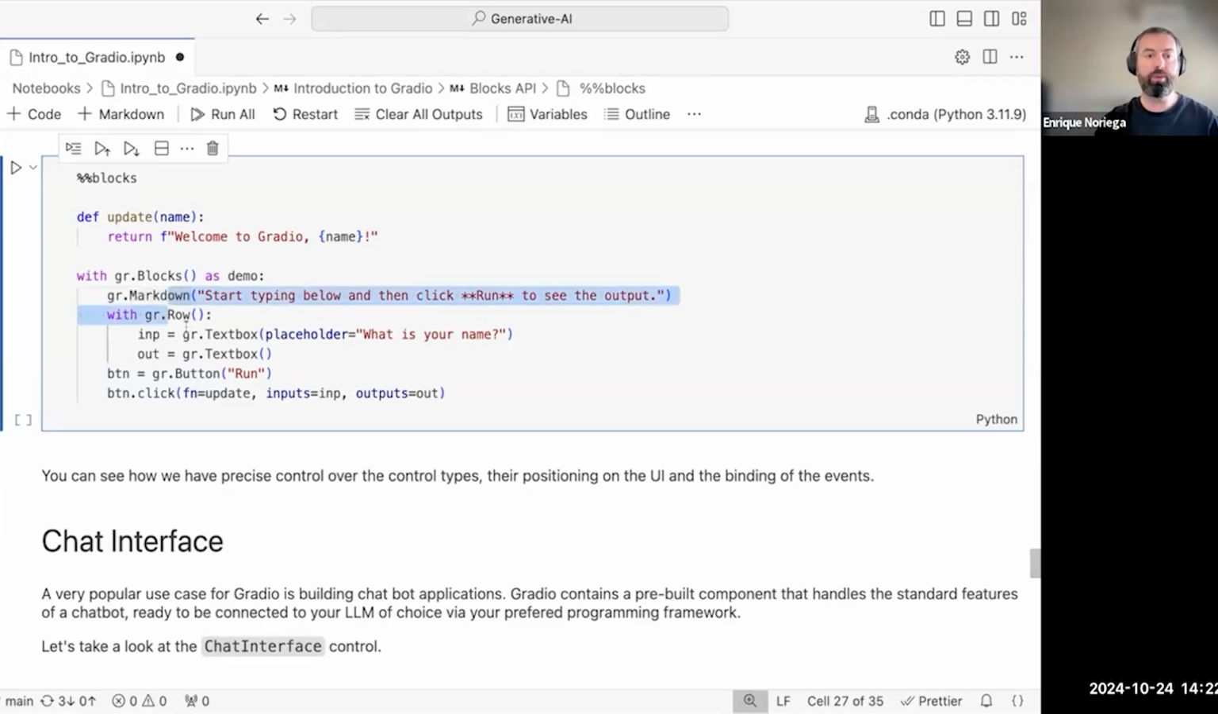So the first thing that we want to do is add some markdown title, and then we want to add a row such that we have elements beside each other, and then we specify what the inputs and the outputs are. So below the title, we have one row that has two text boxes. The first one is the input, and it has a placeholder value that says, what is your name? The second one is the output. It's going to show to the right. And then we add a button that says run.